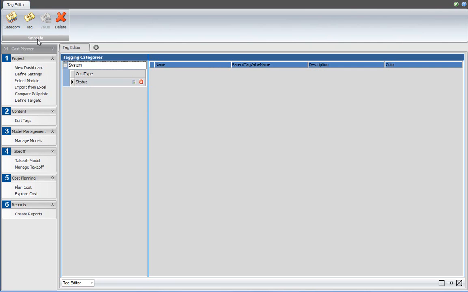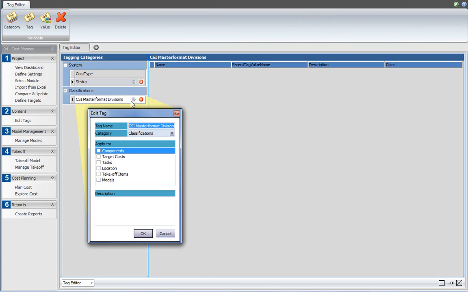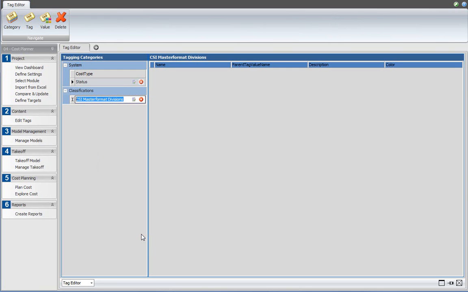Now, what I will do now is create a new category, and I will call that classifications, and a new tag that I will call CSI divisions. And that creates a new empty tag in my project. To make sure that I can assign it to components, I click on this icon here to open the tag's properties, and I make sure that I apply it to components and then click OK. After doing that, the tag will become available as a column in my CosPlanner view.